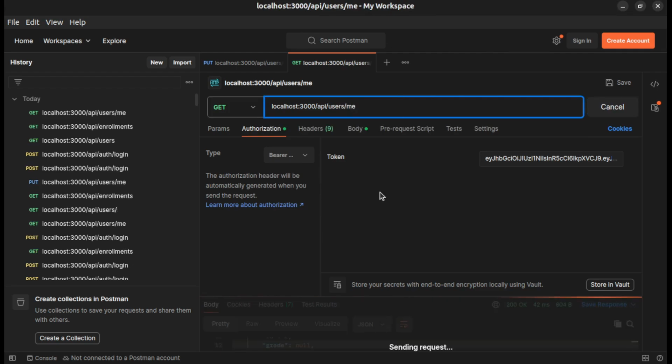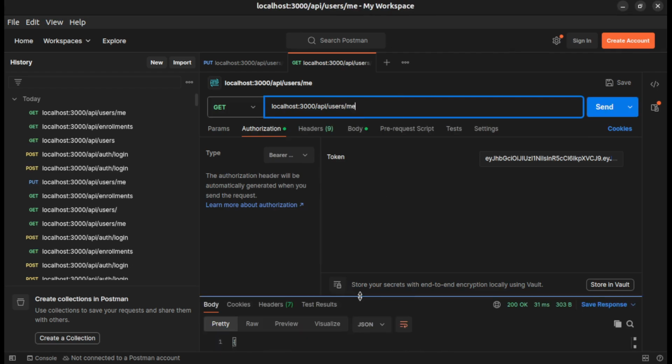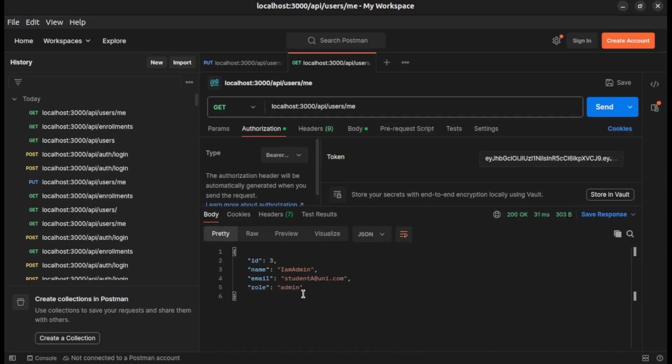Let's check our profile again. We still have the same student email, but now our role is admin. This means we successfully exploited a vertical access control vulnerability in our system by changing our user role from student to admin and accessing admin functionalities using mass assignment.